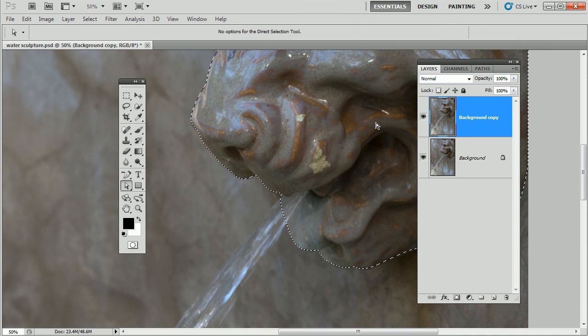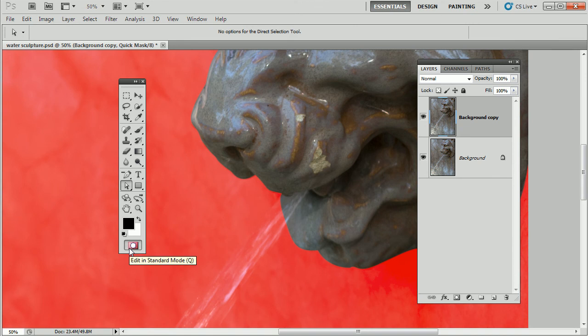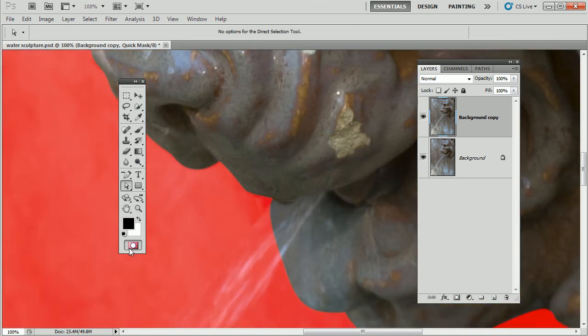Now all I want to do is go to Quick Mask, hit this little button right about there. We're in Quick Mask mode, and remember I don't want the water to be affected here, so I'm going to select my paintbrush here. Painting with black is going to add to my mask.